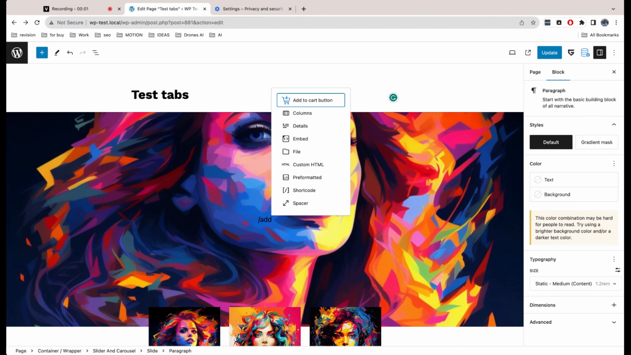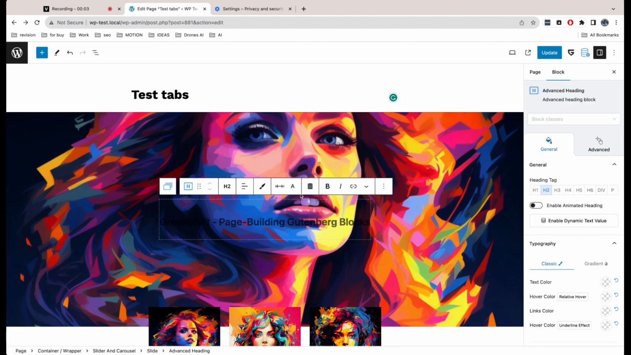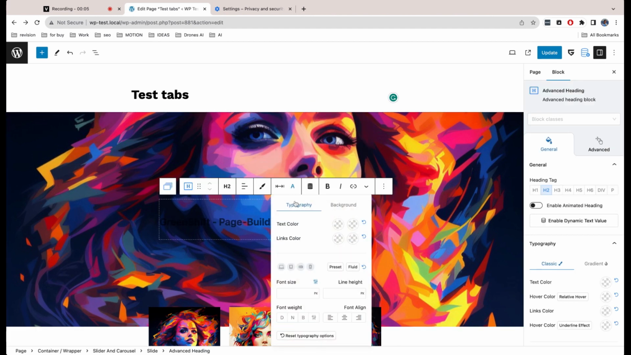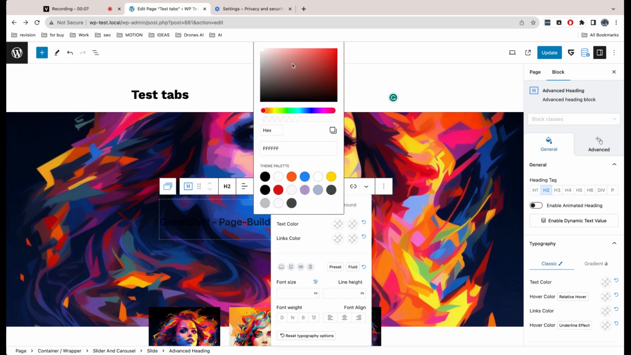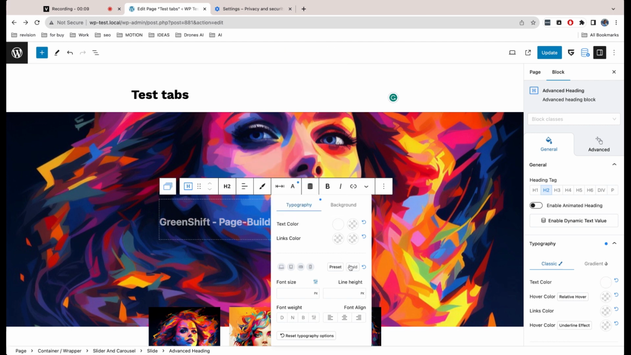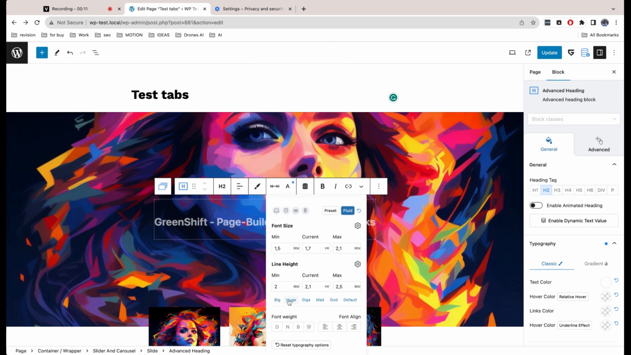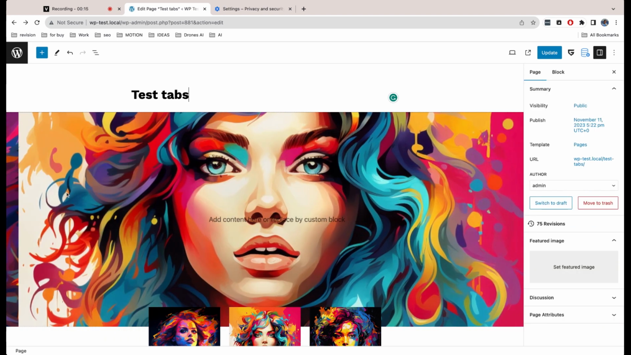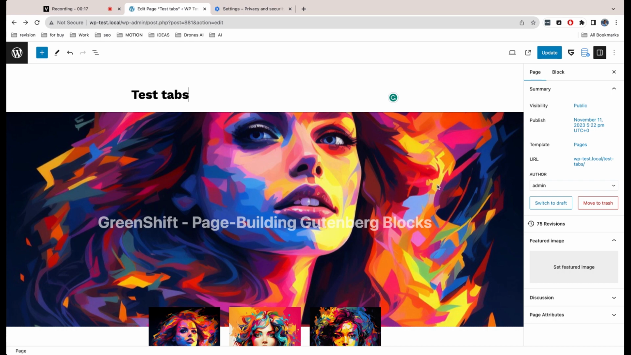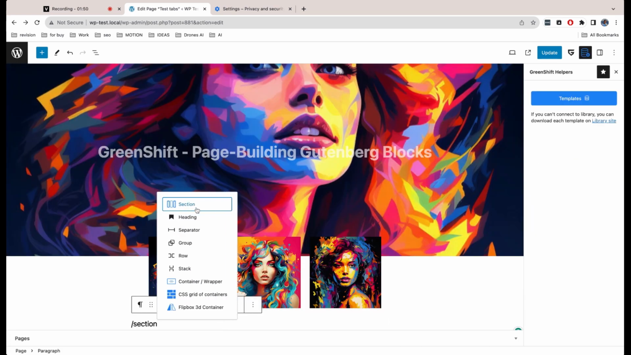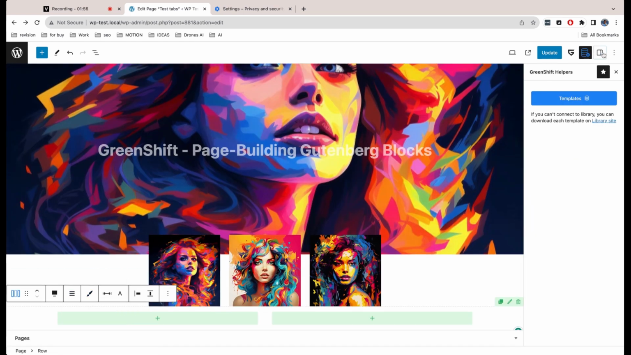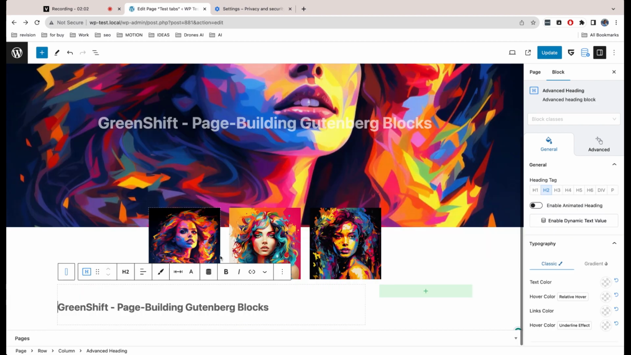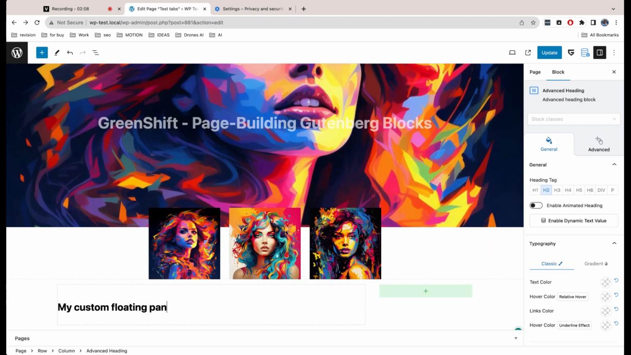And don't forget that our slider is also working as a container and you can add any other blocks inside. But let's move to the next example, floating panels. And for this, I create a very simple panel at the end of the page.